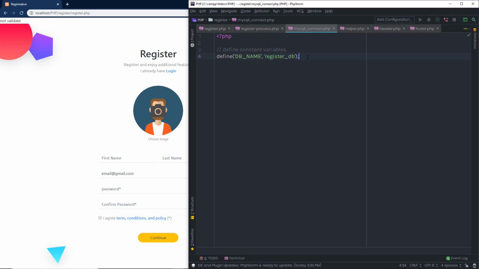Just after that, I'm going to define a new variable, and I'm going to name that variable DB_USER. And to this variable, I'm going to specify the username of the MySQL database. So I'm going to say here root. Just after that, I'm going to create another constant variable, DB_PASSWORD, and the value is going to be admin.